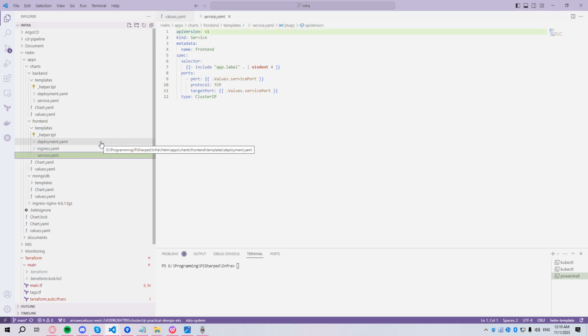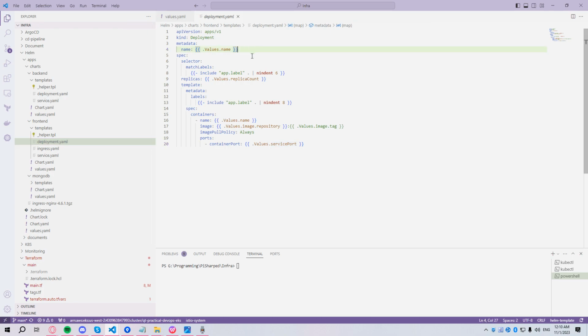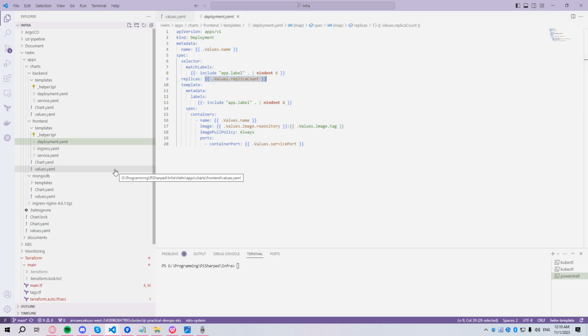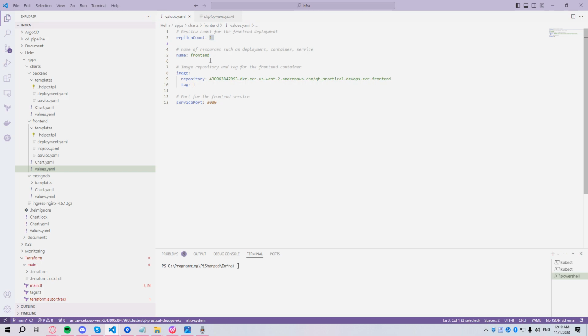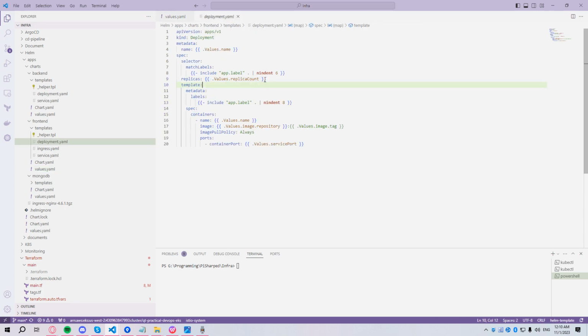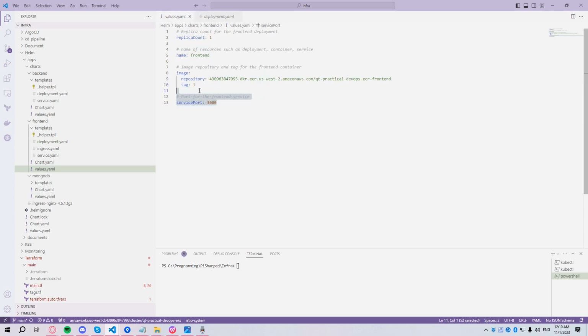In this file, instead of the hard-coded values right here, we're going to have placeholders that will take the values from our defined values YAML file. You see, it will contain some of the values with the name and the value itself, and it will take all the values from this file, and all of the services will have a similar structure.